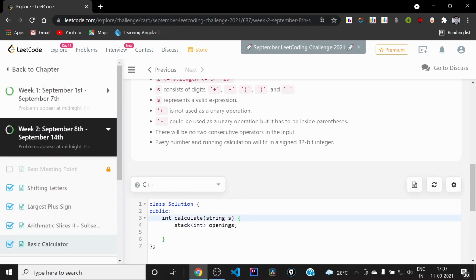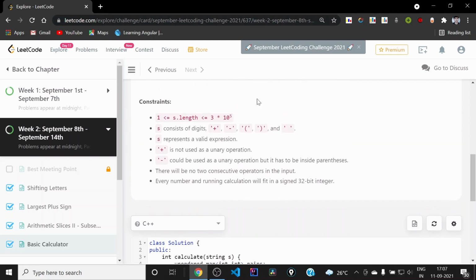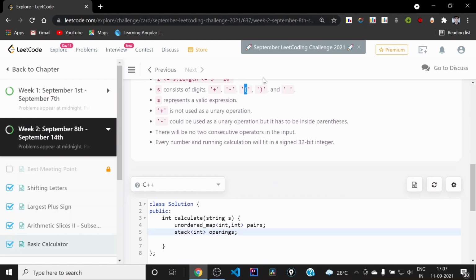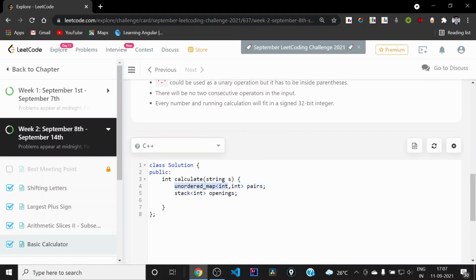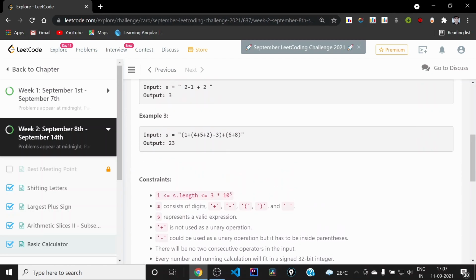will be paired with the current i of the closing parenthesis. I will be using a map, and this map is mapping the index of the opening parenthesis to the closing parenthesis, and I can call it pairs. Whenever I encounter an opening parenthesis, I will push it on this stack, and whenever I encounter a closing parenthesis, I will pop the opening parenthesis corresponding to this closing parenthesis, and then assign the index of the closing parenthesis to this opening parenthesis in this unordered map.